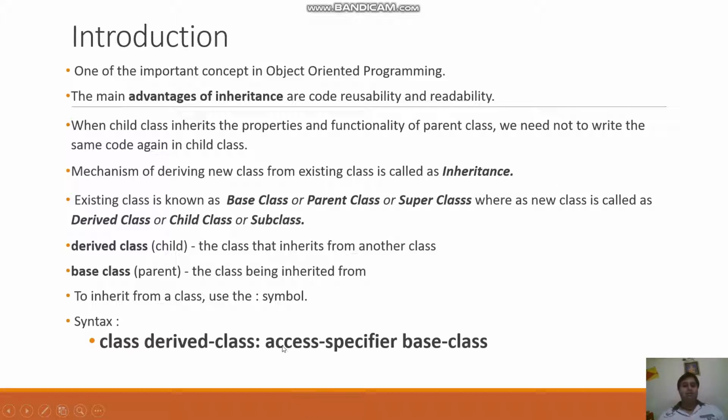The syntax of inheritance in C++ is like this. Here, it is the class name, so the derived class name which you have to create. Colon is the symbol used to inherit a class in C++, then the access specifier, which may be public, private or protected, and then the base class name, the base class from which you want to inherit some properties.